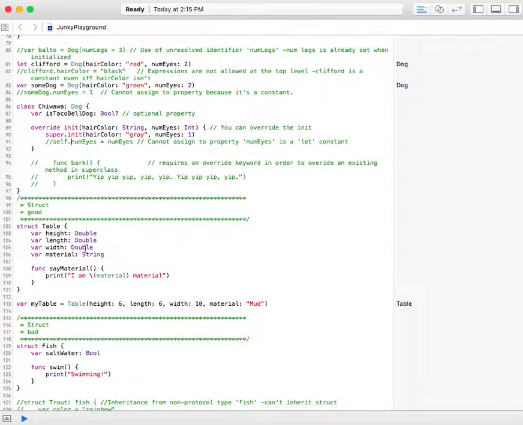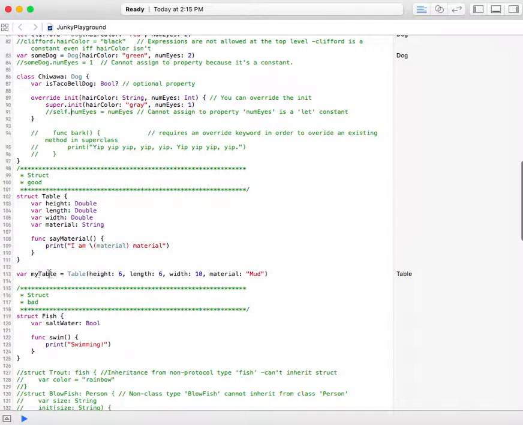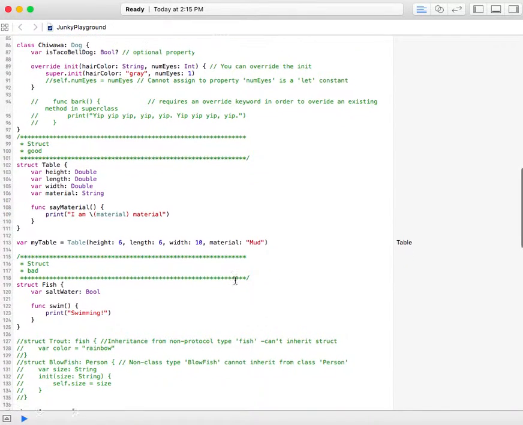And so here's our structure for a table. Again, same type of thing as a class. You have the properties and then method. And here's my table, which inherits, or which is a table. And we initialize it with all these.